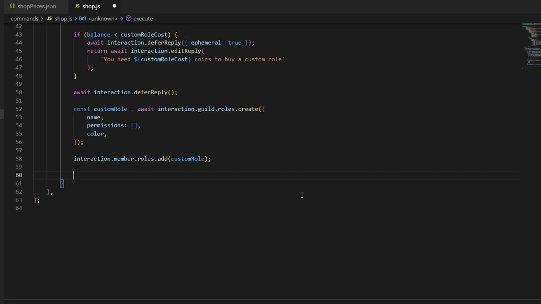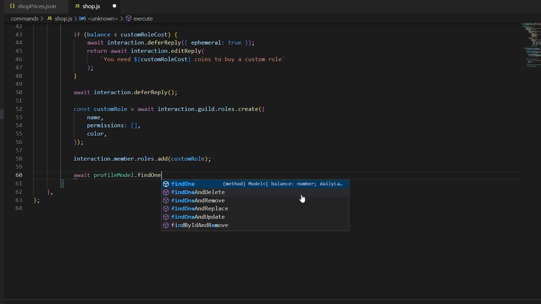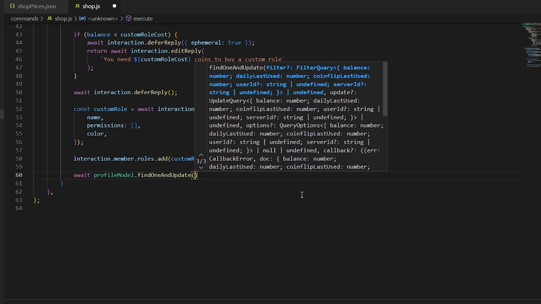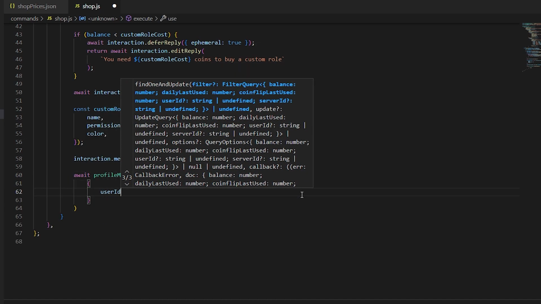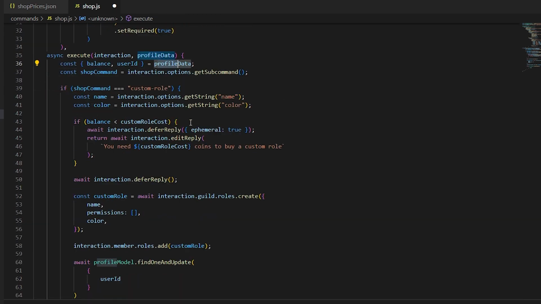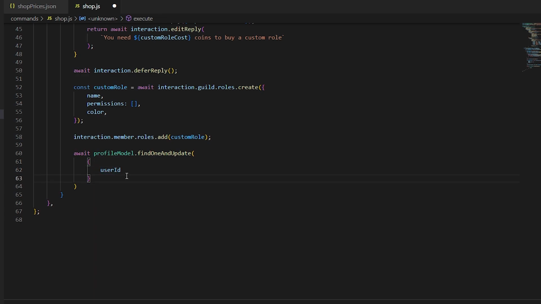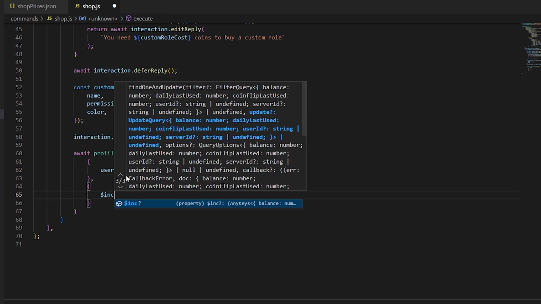Now let's deduct the coins from the user's balance to make sure that they actually purchased this. We don't want to give this custom role for free. So we're going to say await profile model dot find one and update, and we will pass in user ID, which we got from right here from profile data. We'll pass in user ID, and then we will want to increase.